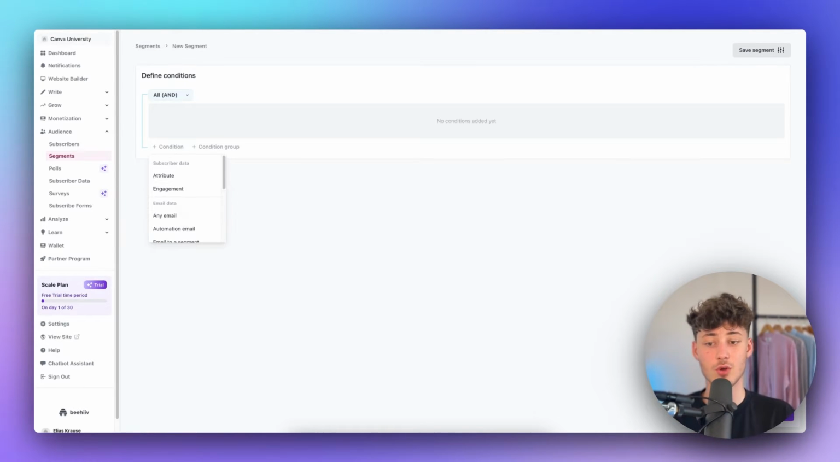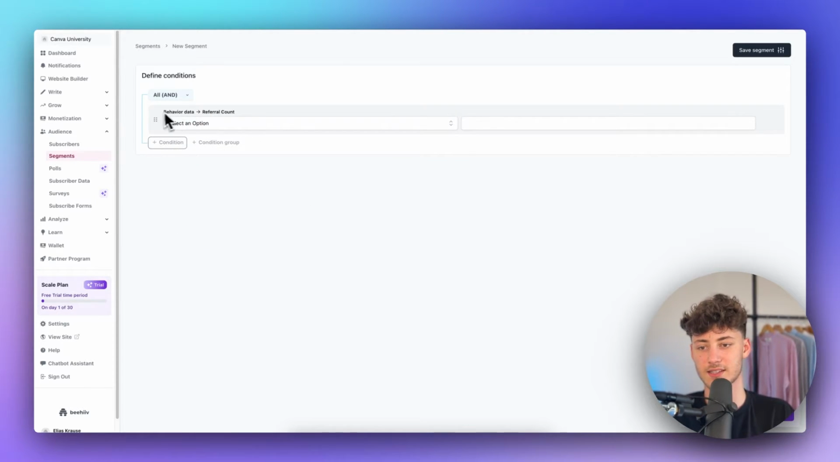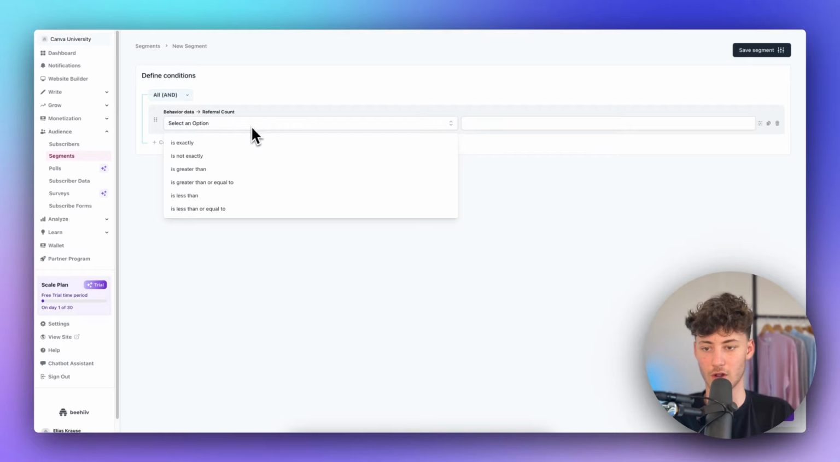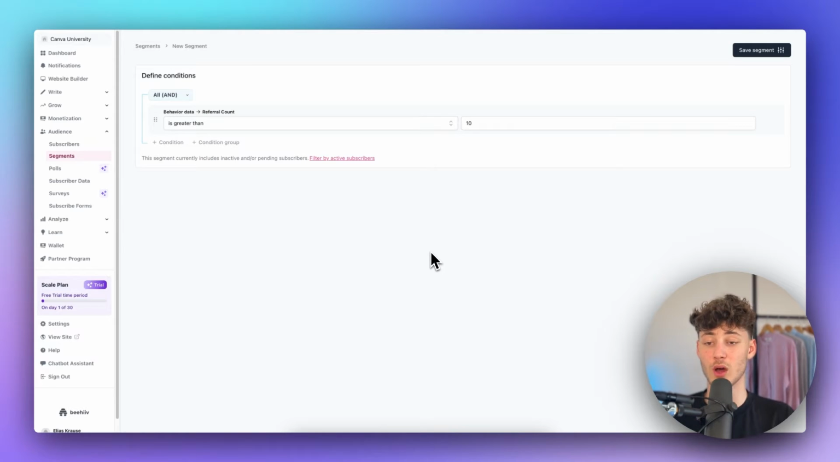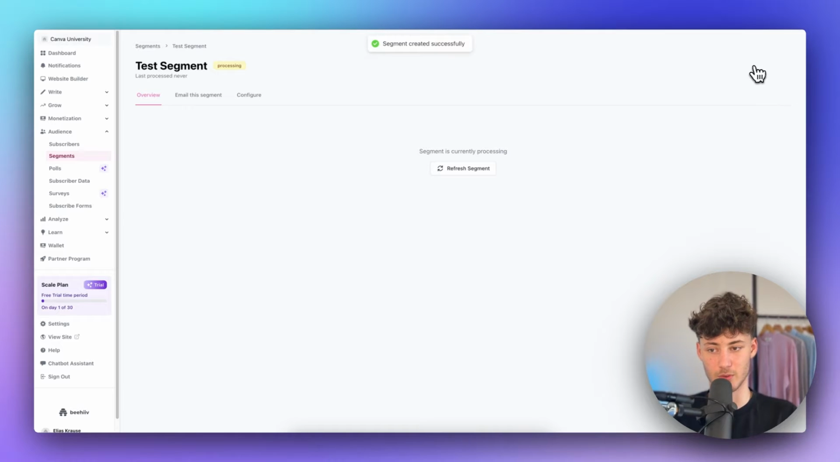But actually, you can also set that inside the segments option right here. In my case, I'm just going to say referral count, and let's now say that if the referral count is greater than 10, and now we do have a segment for all of the people that do have more than 10 referrals, and we could then, for example, give out some special discounts to these people, and so on. So I'm just going to save the segment right here.